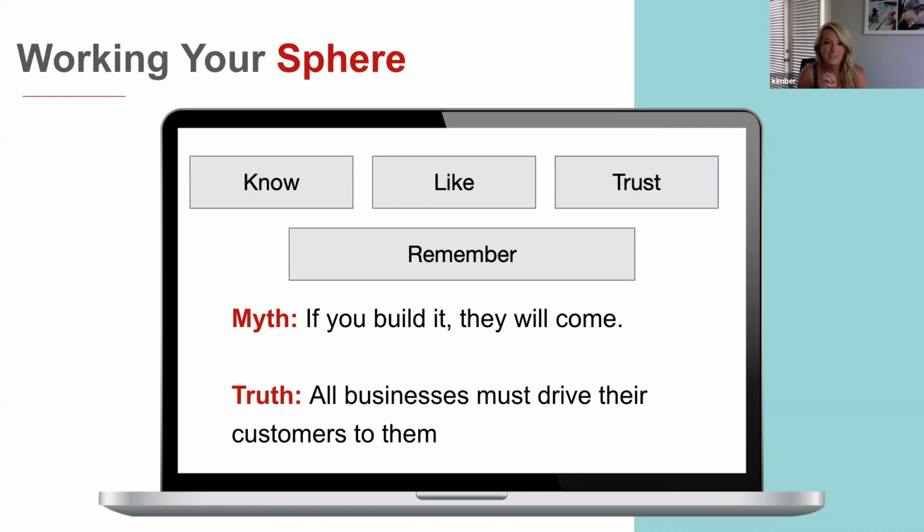So that is huge, because we're like, okay, but they knew me, right? I mean, they're like, we have a good relationship. We go to lunch twice a year or 3 times a year or once a month, right? But it's not their job to remember us in general, but remember we're an agent, right? So the myth is, if you build it, they will come. The truth is, all businesses must drive their customers to them, right? So we know this. This is fundamental, but these are some of the things that Command can help us with.